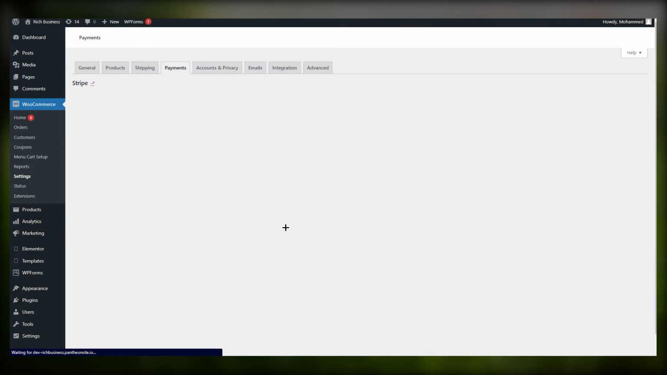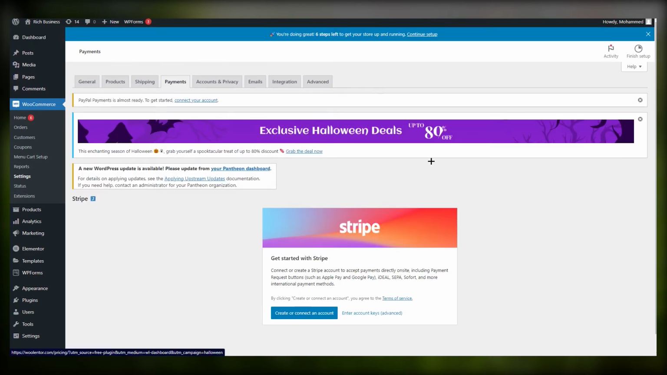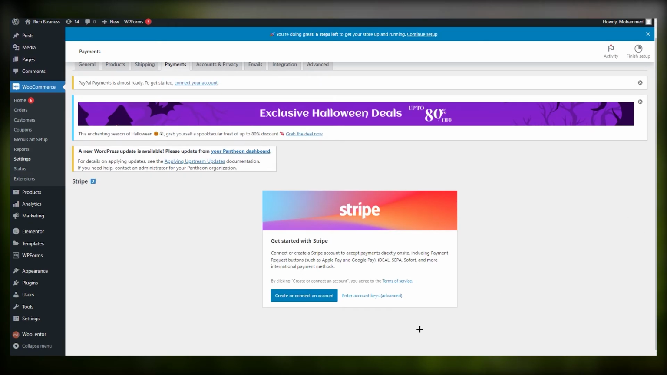So wait for it, it's just opening. I don't know why it's taking so much time, but it doesn't take that much time. But as you can see over here, we are at Stripe, obviously very quick. So you can see they are giving us an option like create or connect to an account, or just click on enter your details of your account keys.